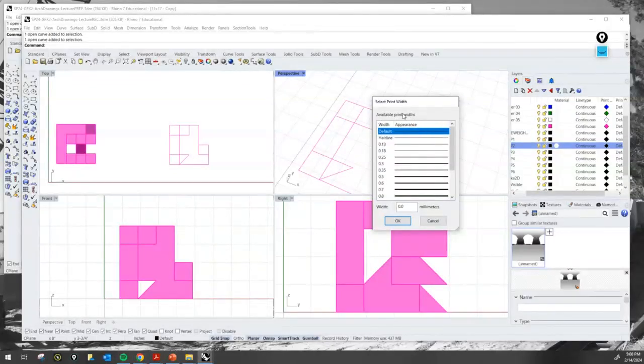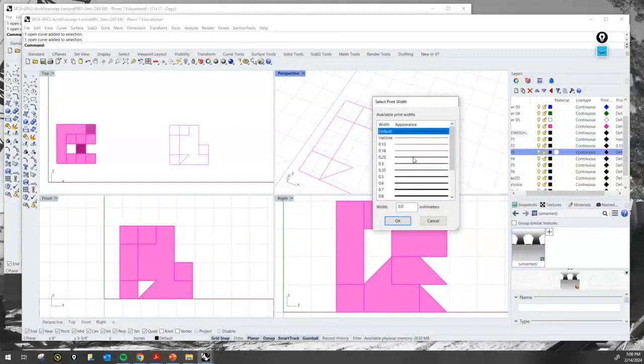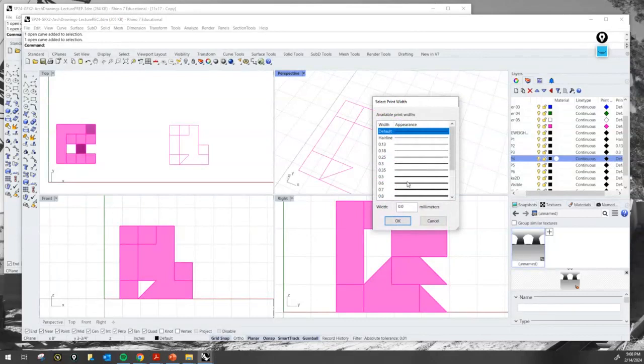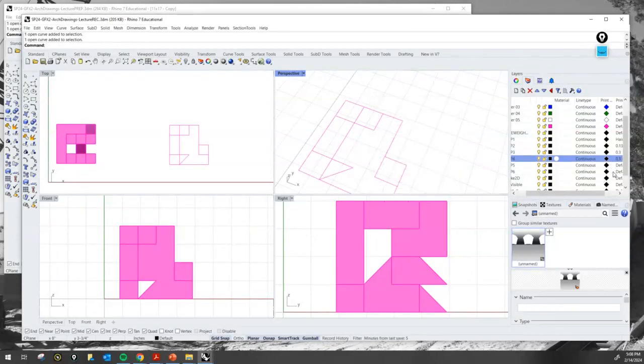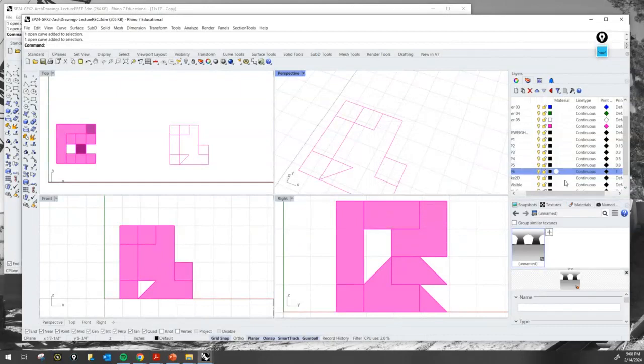So we're gonna select a few of these. We selected the hairline. We're gonna do a 0.13. P3 is gonna be 0.3, I'm sorry. P4 is gonna be 0.5. P5 is gonna be 0.8. And P6 is going to be 1, a really heavy line.